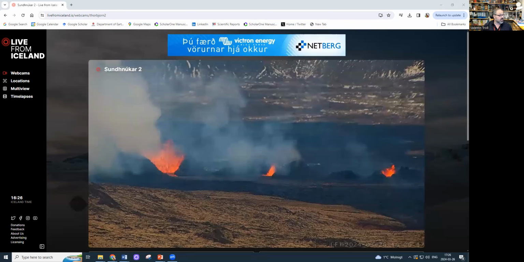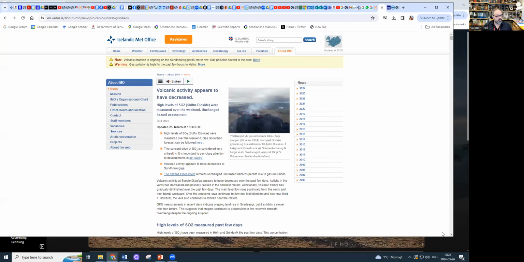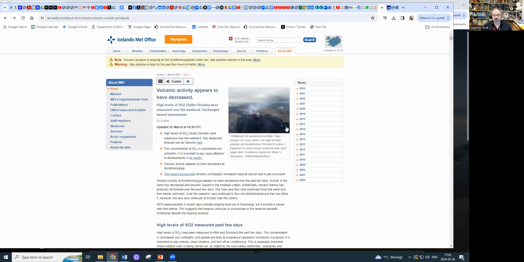So let me bring you to the Met Office webpage here. This is an announcement from yesterday afternoon. The gas is still an issue. SO2 gases are coming out and they're spreading into various areas depending on the wind direction. There was a problem in Grindavik. Somebody had a medical issue there very recently, and the air quality is still a problem there.